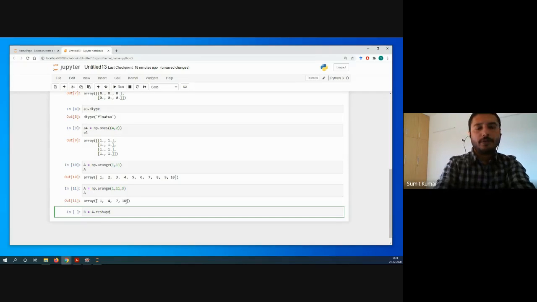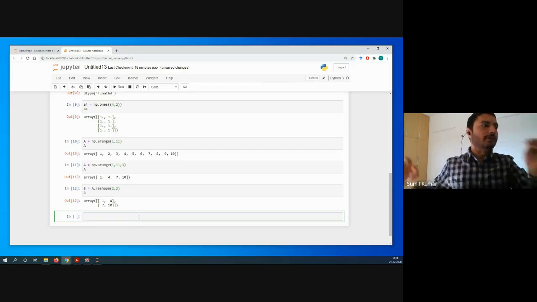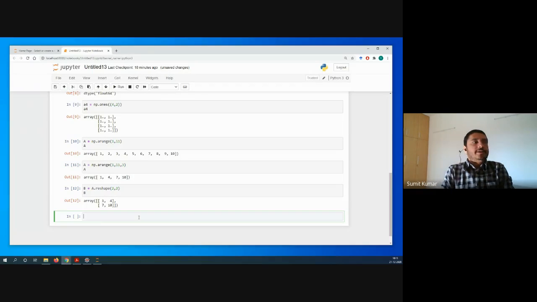A dot reshape. Maybe I will put the argument as 2, 2. And let me see whether this works or not, or this will require np dot reset. No, this worked. So we got b as, with the elements 1, 4, 7, 10, it has given us a matrix. Now that is very good that we changed a one dimensional list to a two-dimensional matrix.